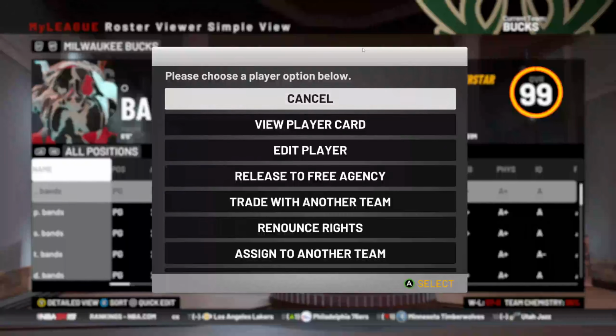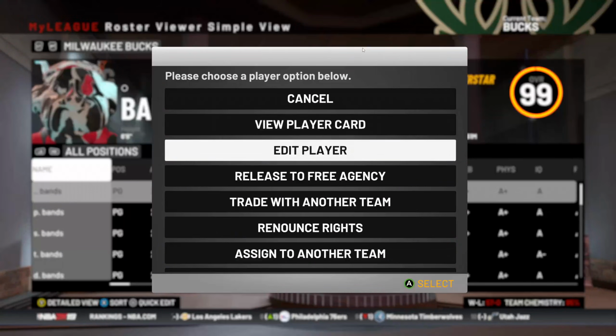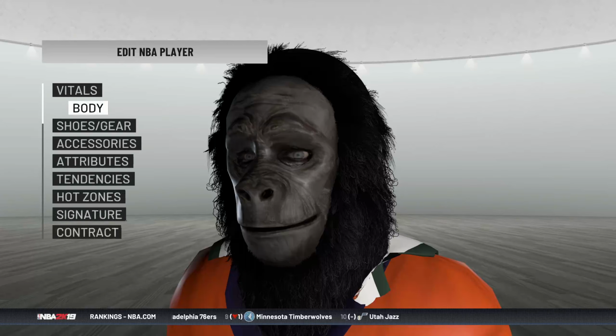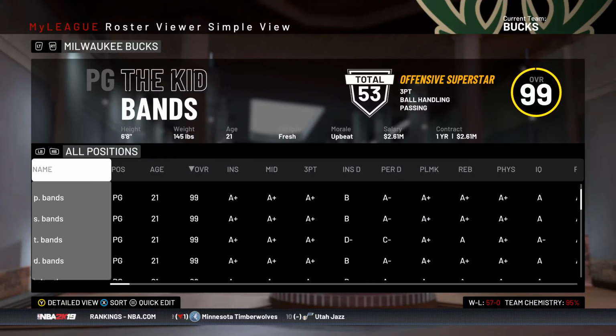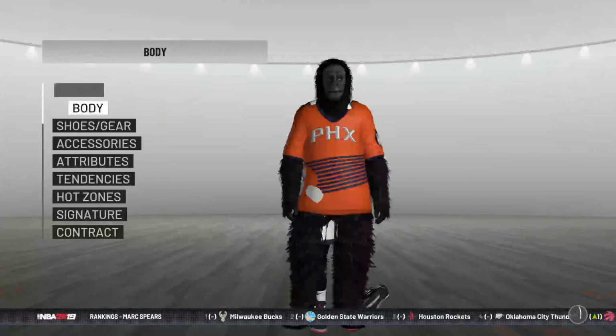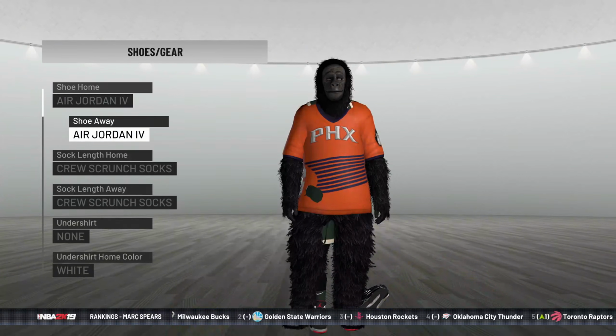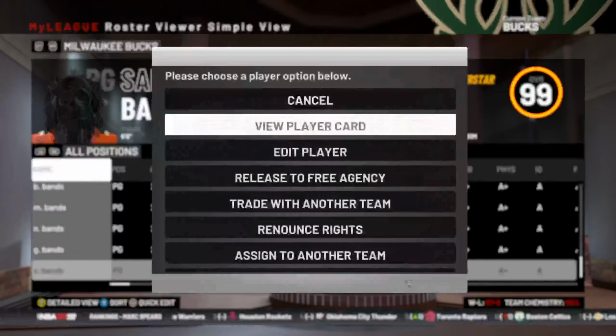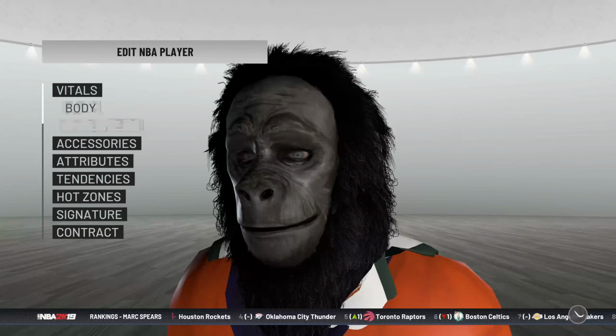You could go back to your game, and then once you're here, you click on a player and just press edit player, and there you go. You have mascots, or a different mascot now. And then remember, make sure you have no accessories. Make sure you have the 12s on. This is the wrong player again. Make sure you have the 12s on.